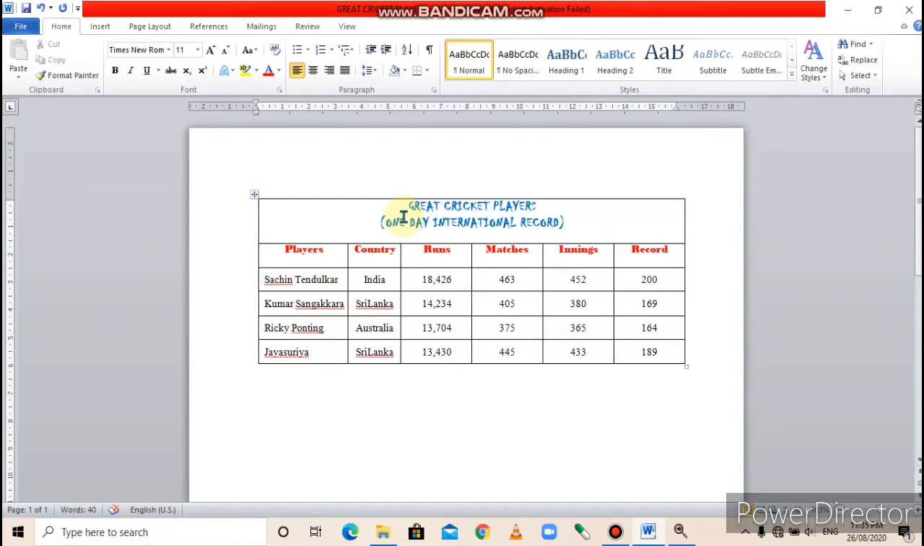How do we change the border style? The step is: step 1, position the cursor in any cell of a table to apply table border, or select the cell to put border across them. First of all, click the cursor inside the table anywhere. I click here. After that, step 2, click on the design tab.